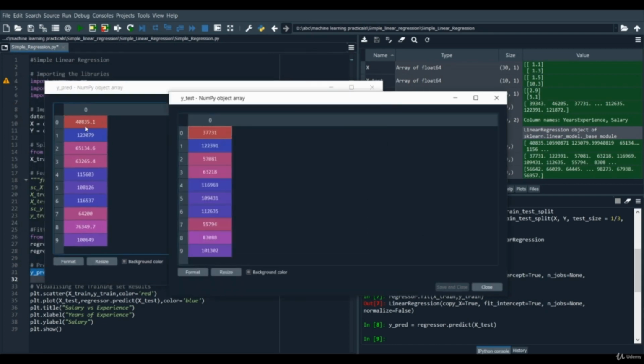Now as you can see here, our model made a prediction of around 40,000 and the actual salary value is around 37,000. So it's quite a good prediction. But for the second, as you can see here, our model made a prediction of like 1,23,000 and the actual value is around 1,22,000. So it's quite a great prediction also.